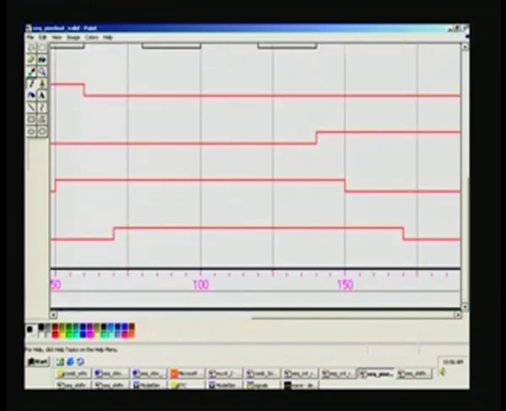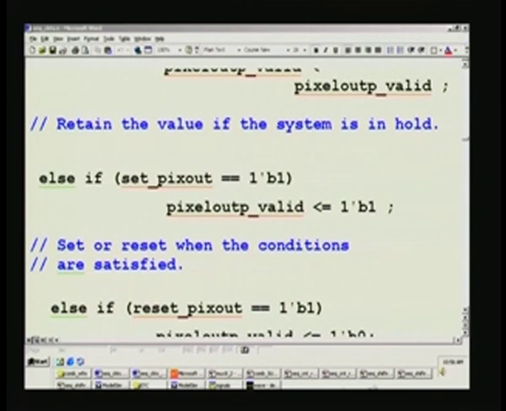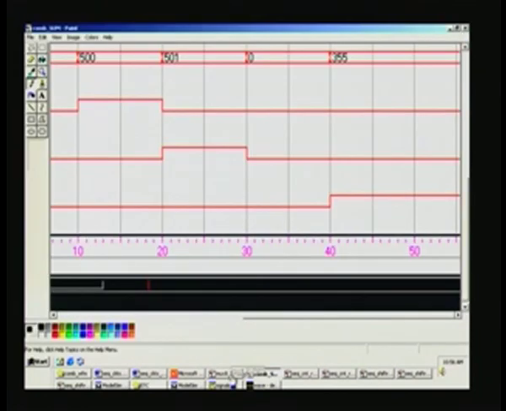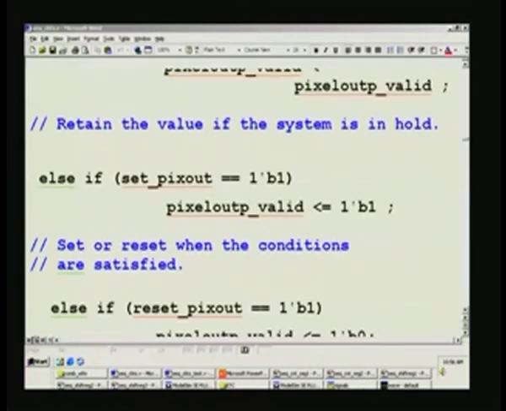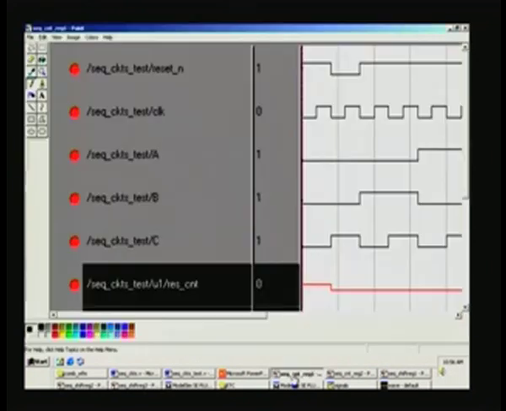So, we will close this window. This is also not required, and what we have here is a counter here, right. So, we have seen the counter.